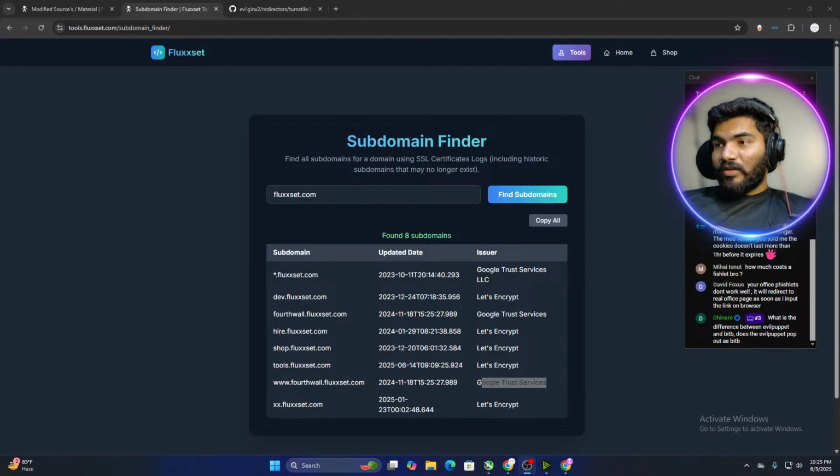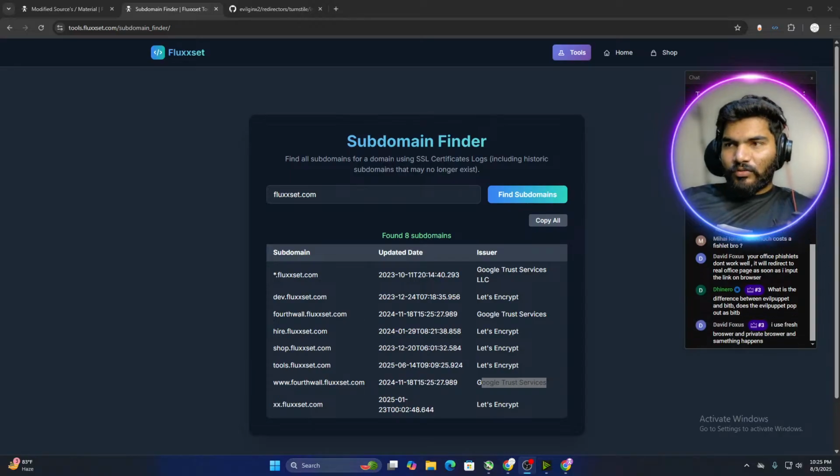Okay, what is the difference between Evil Puppet and BITB? Does the Evil Puppet pop out the BITB? First of all, tell me, do you know Selenium? Of course, you know Selenium, right?